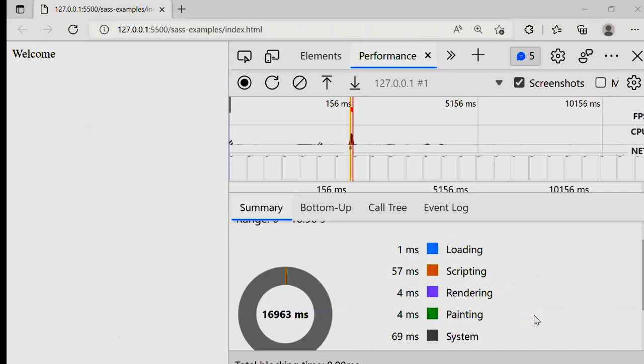It can be slow at any phase. It can be loading slow. It can be scripting slow. It can be rendering slow. It can be painting slow. Depending on where it is taking more time, he will design related content. He will use relative options to design the page.